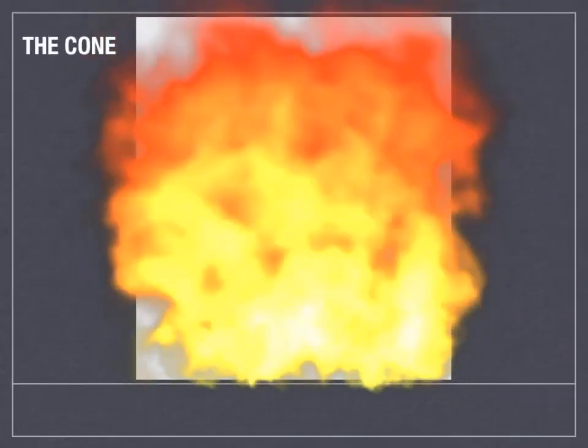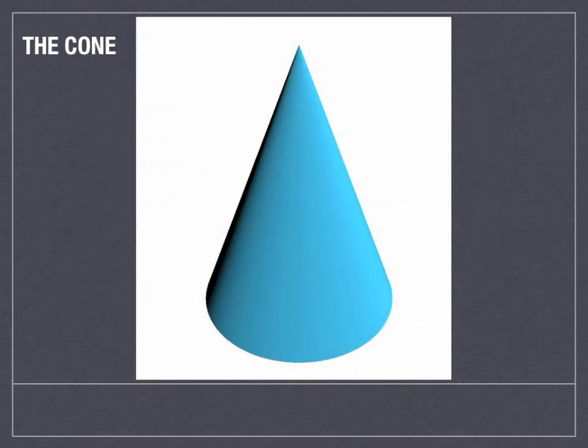The cone. I love the fire. Yeah. Looks like a burning building. The cone of fire. Yep.